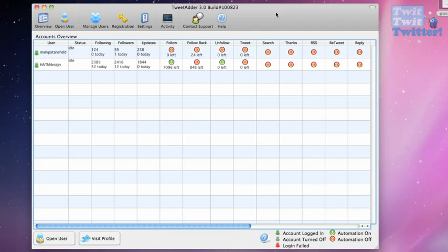Twitter.com here, bringing you a video review today of TweetAdder version 3. Yes, it's been released and it's out now and it's available to download. For those of you who already have it in version 2, you can automatically upgrade. It's a significant upgrade, but not one you're going to have to pay for.